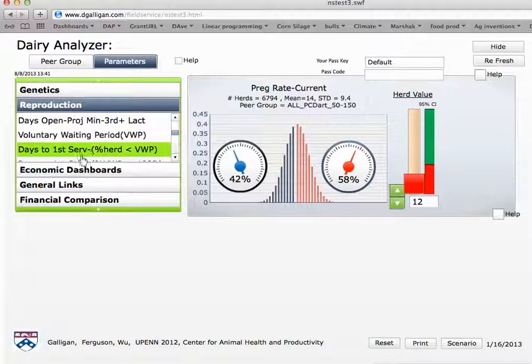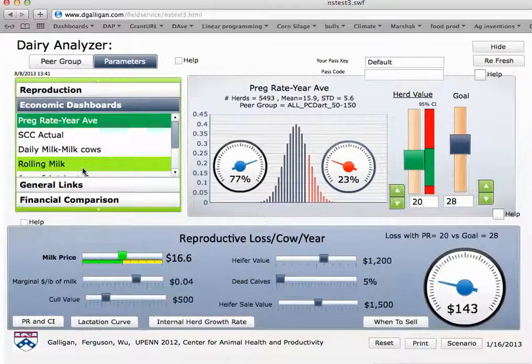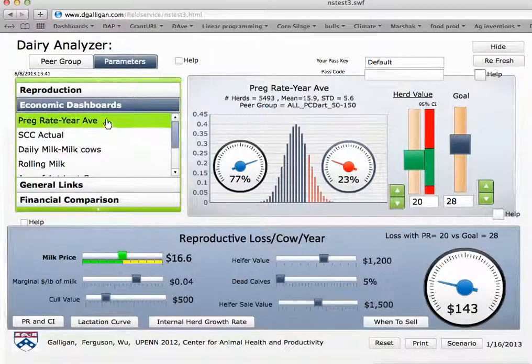The other component that is useful is that for many of the parameters, we have economic dashboards. So we have one for the pregnancy rate. What this does is it presents, again, the herd value, but then also allows the user to select a goal value. In this case, the herd pregnancy rate average was 20%. If my goal was to go to 26% of eligible cows getting pregnant every 21 days, the value of changing from 20 to 26 would be about $115 per cow per year.